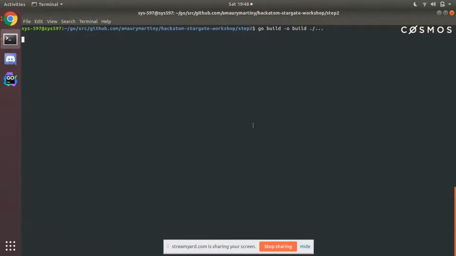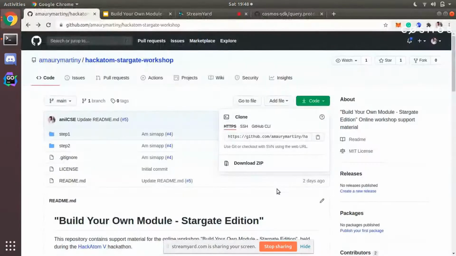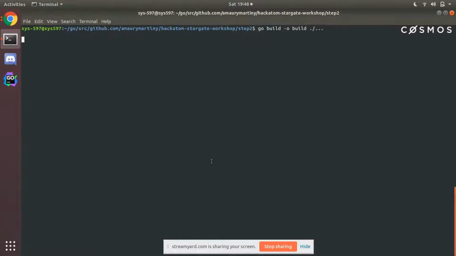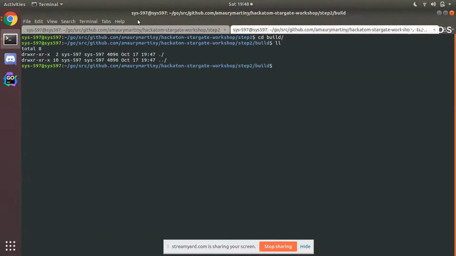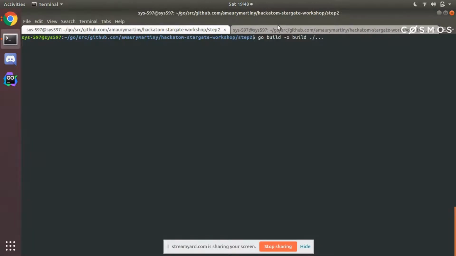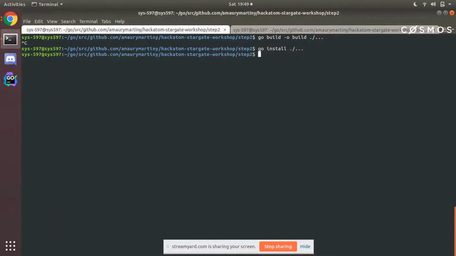I'd like to add that step 2 is basically the answers of the blog module that I built in the previous section. Let me try again. See if we have anything inside this thing. Not yet. Okay, let's try go install. Oh, this is super fast.